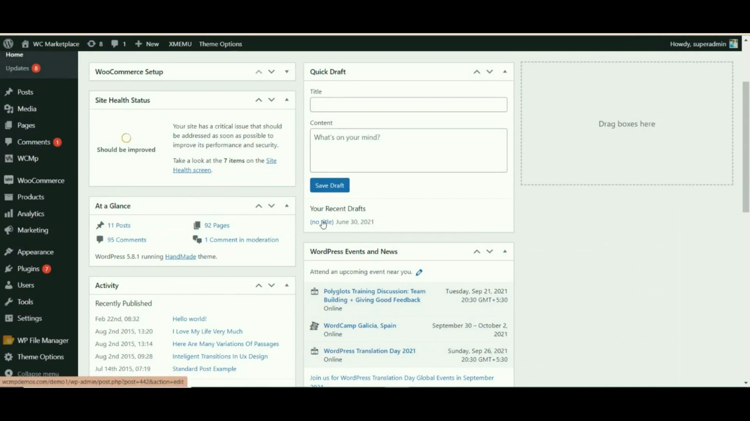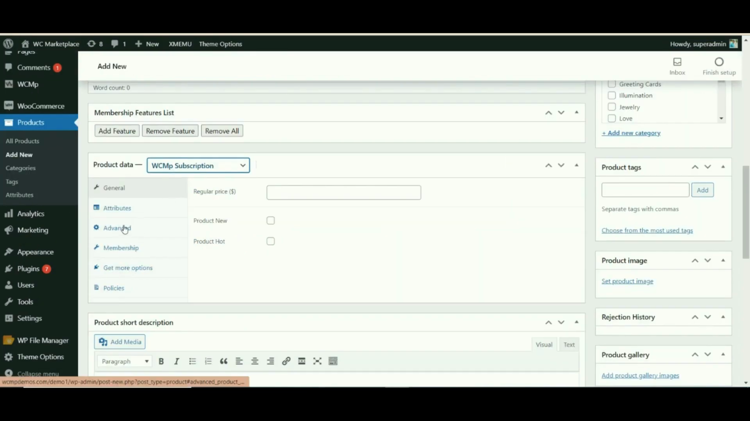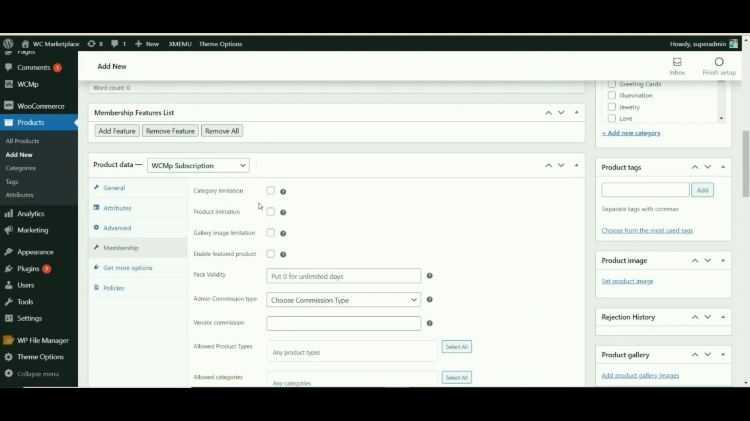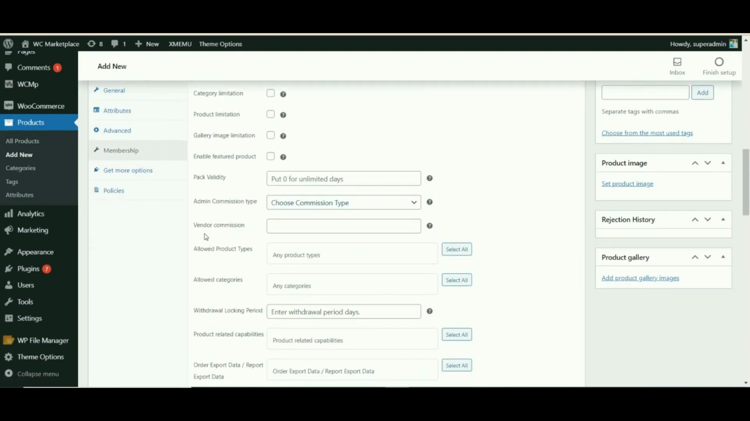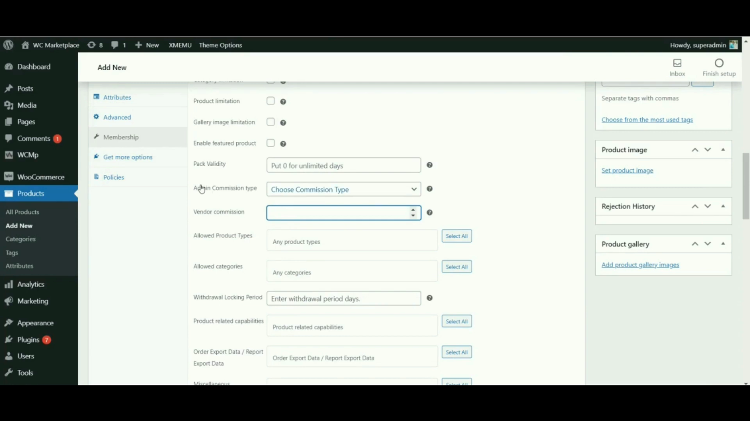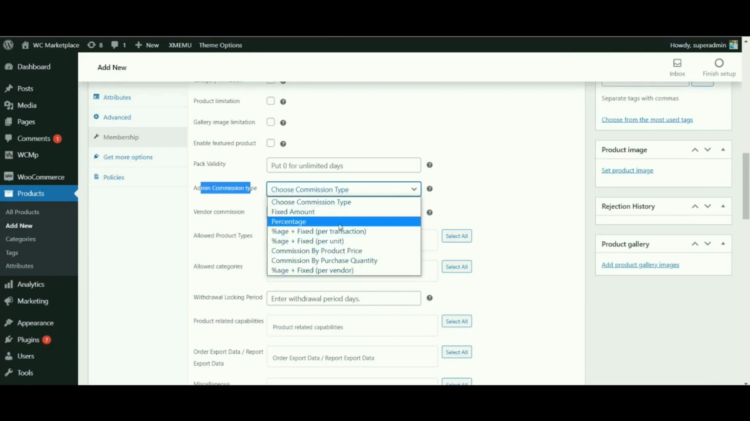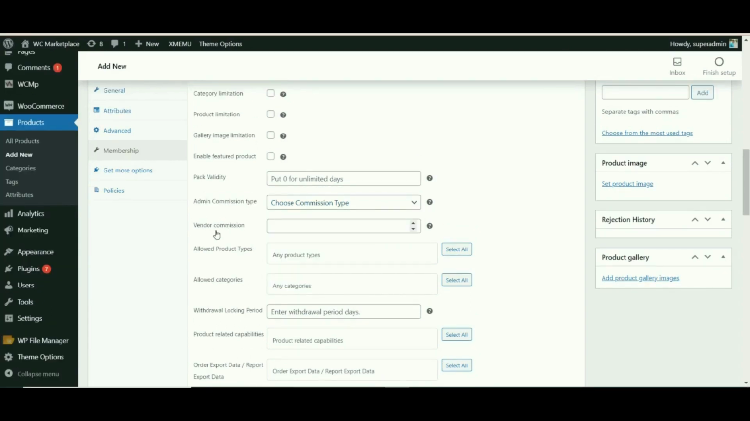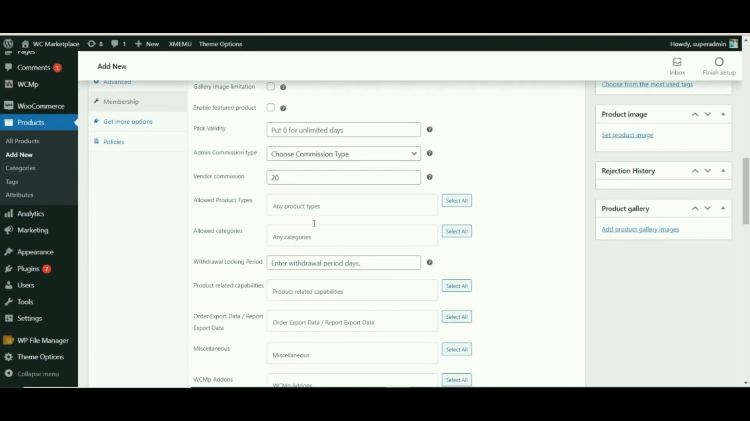Now let's understand how to add a commission value to our membership plan. From the dashboard, go to Product tab and select Add New. Once redirected, from the data meta box, select the membership tab, and if you scroll down, you can see that there is a field for setting the admin commission type from the drop-down list. Next, under the vendor commission field, the vendor commission amount can be set. We need to keep in mind that one can create a membership-based plan only when he or she has WCMP membership installed and activated on his or her WP account.